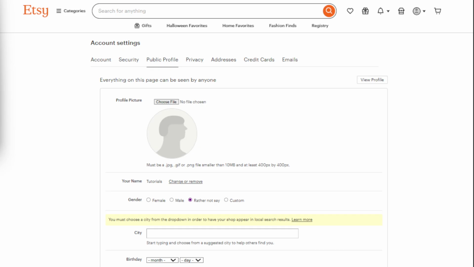Having the right photo is important. Ideally, choose a clear and well-lit image that represents you or your brand. Professional-looking photos often perform best, so if you have a headshot, that's a great choice. Once you've selected your image, you'll need to upload it. If you're not familiar with the upload process, it usually involves clicking a button labeled Choose File or something similar, which then allows you to browse your computer or device for the image you want to use.